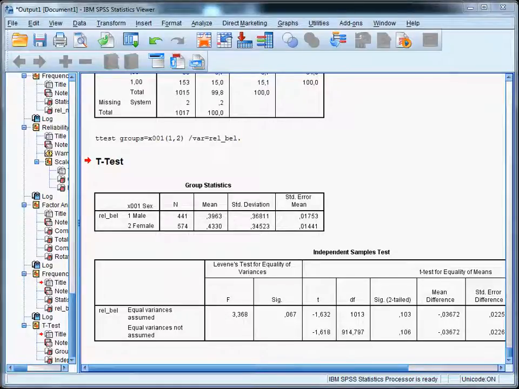Alright, that's it. This was a very brief walkthrough, but nonetheless I hope it helps you in getting started with working with syntax. And good luck with that.